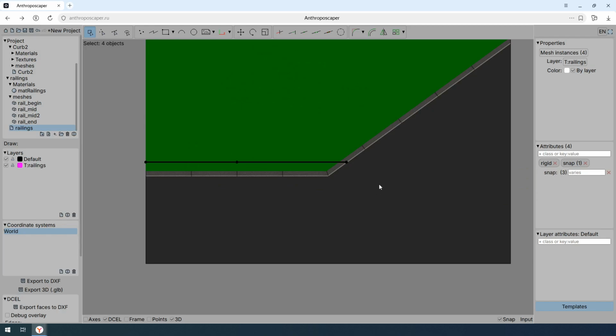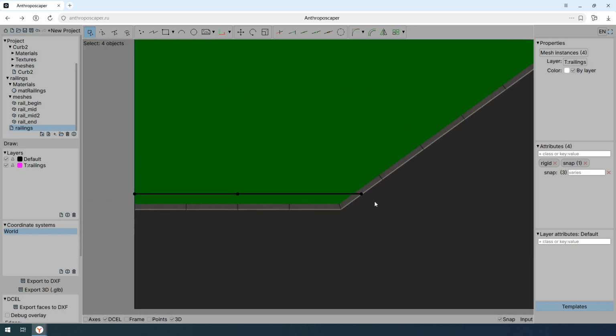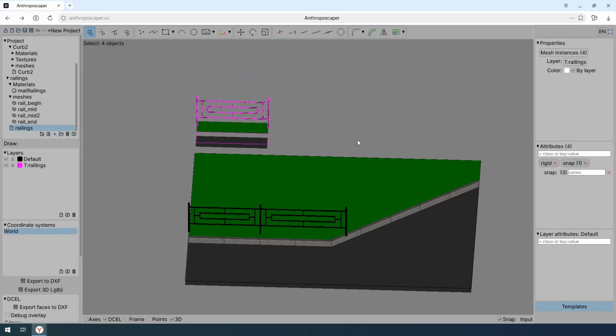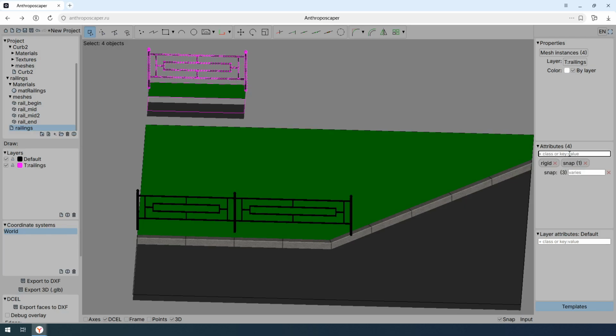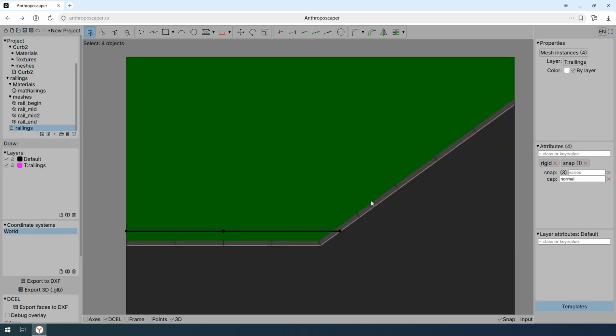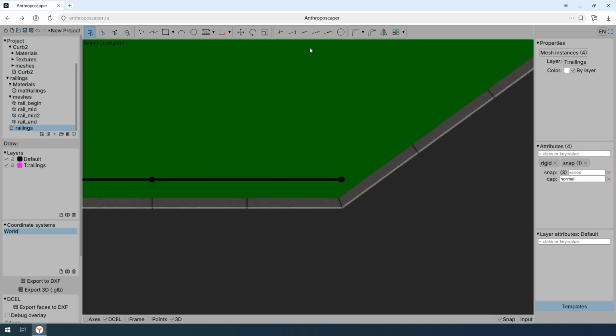And here I see a new problem. At the end of the span, the railing's cap reaches the edge of the road and rides onto the curb. The point where the mesh reaches the edge is computed by exactly that base point of the mesh. This is controlled by the attribute cap. It sets how far the mesh's end reaches at the boundary.